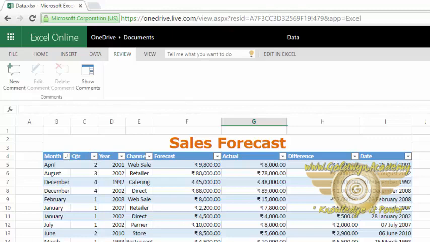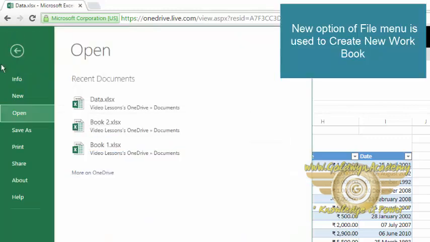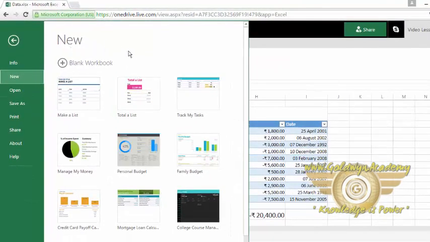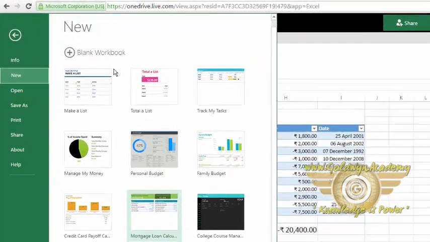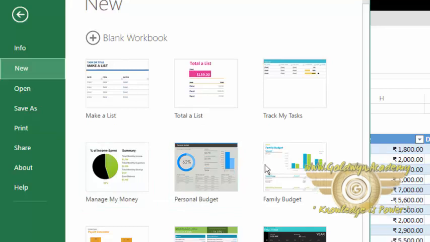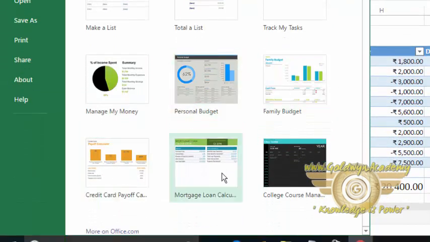So let's get started. First of all, go to the File menu and click on this New button. You will find there are many options related to new workbook. Using this button you can create a blank workbook, but there are also some templates like make a list, total list, track my task, manage my money, personal budget, family budget, credit card payoff, mortgage loan, college course management, and let's see some more which are on office.com.